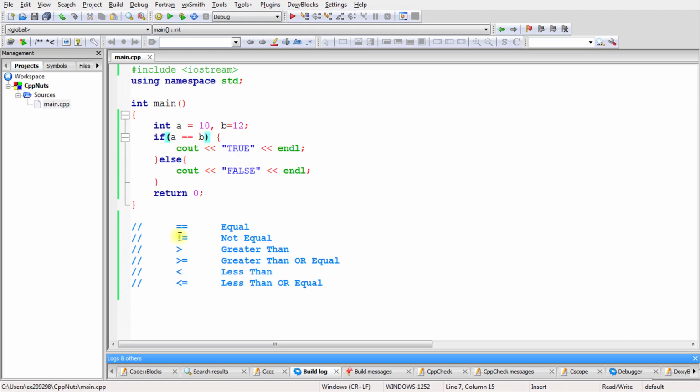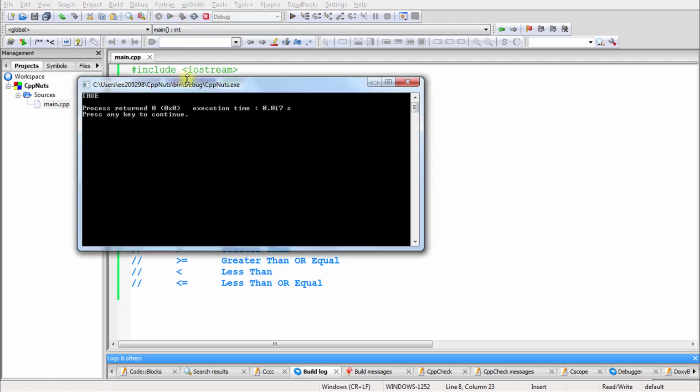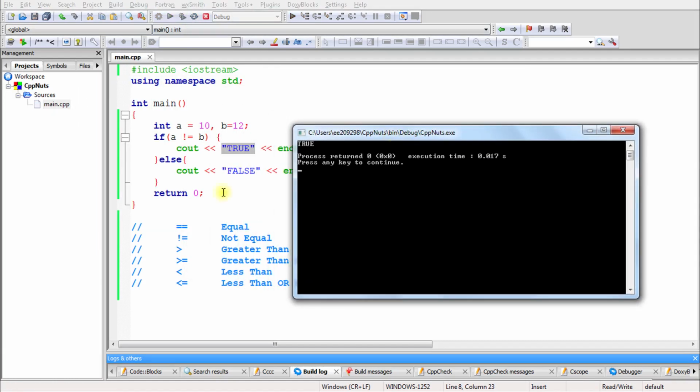Okay, so this was about how to check equality. Now let's check whether it is not equal. If you apply this not equal sign, then this will become true. Before, this was giving false because it was not equal. But if you check a is not equal to b, yes, it is true because a is 10 and b is 12. So this expression will become true because it is telling that a is not equal to b, which is true, right? So in this case, it will print true here. Let's check that. See, it is printing true here. Okay, so this is how it works.